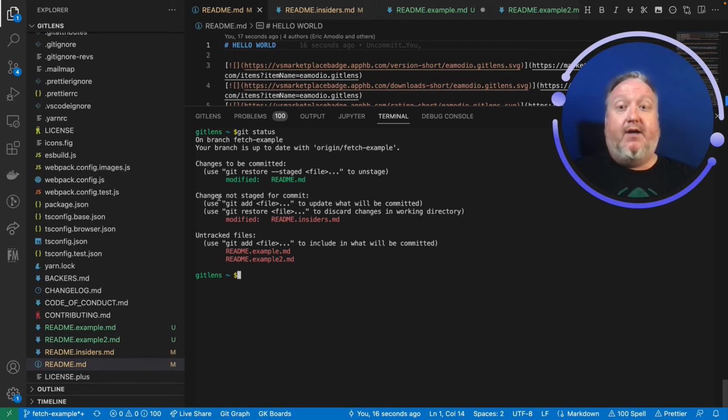And I do have changes to a file that has not been staged, readme.insiders, and I have 2 untracked files. These are 2 files that just got made, and Git's not sure what to do with them. It sees them in the working directory, but it doesn't know if it should track them or not.